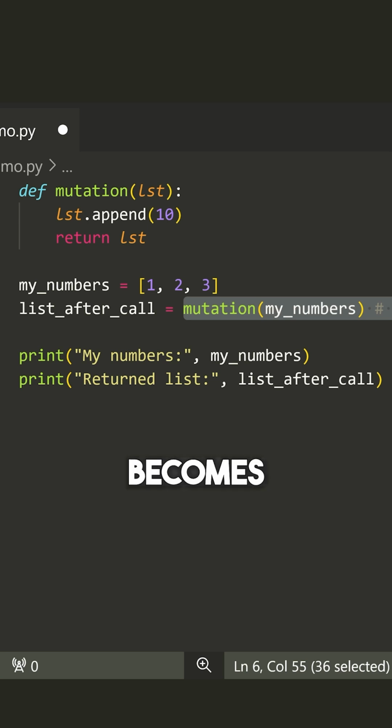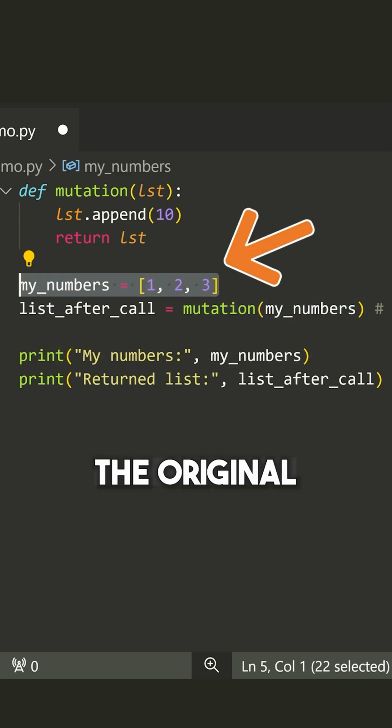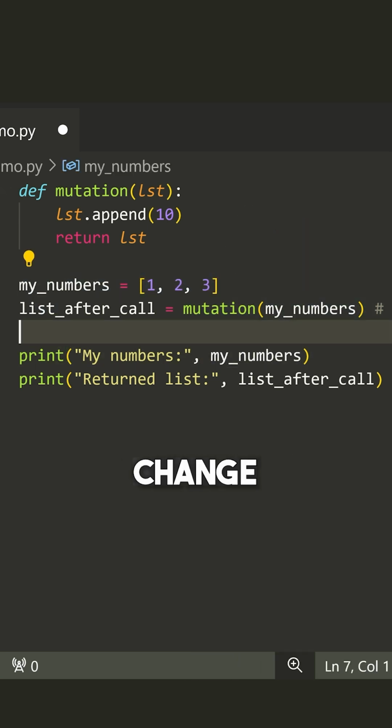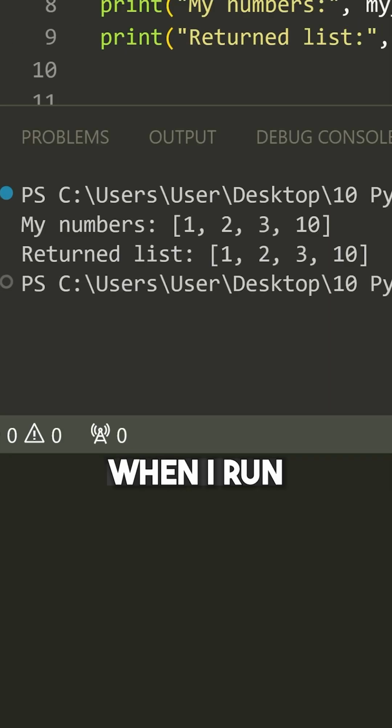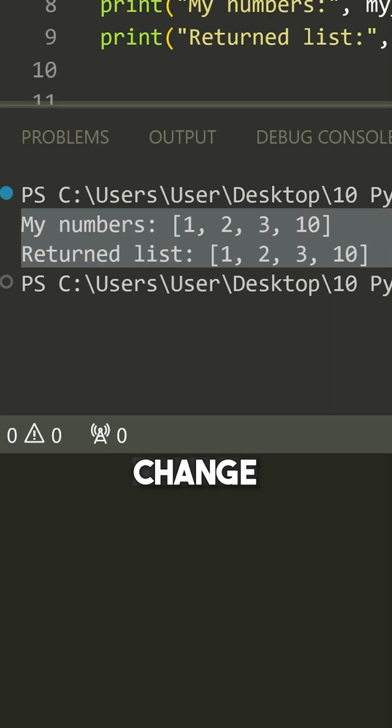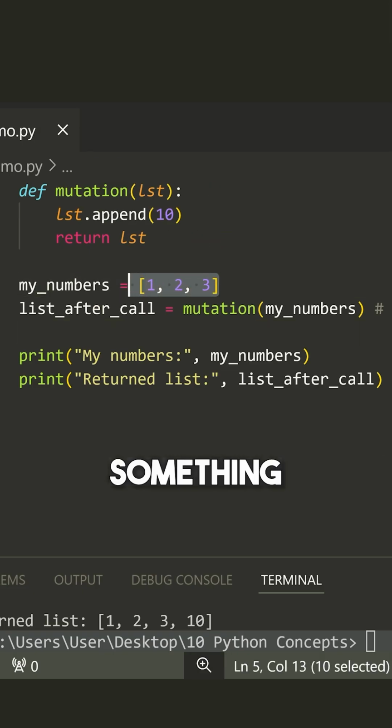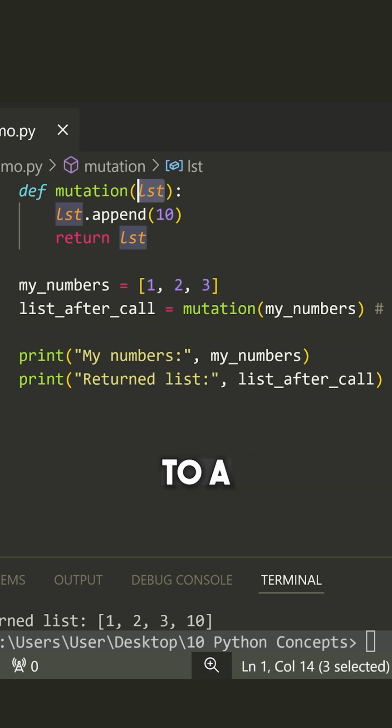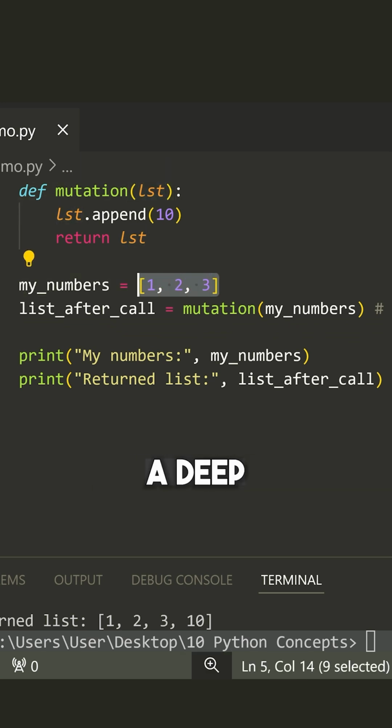Now, the question becomes, what happens to my numbers, the original list? Does this change or does this stay the same? When I run this, you'll notice that it does actually change. What happens when I pass something like a mutable type as a parameter to a function is we're not making what's known as a deep copy of this list object.